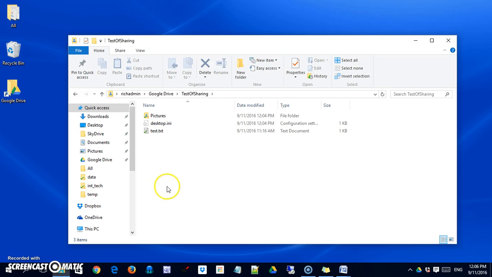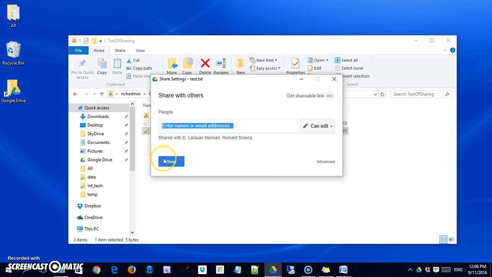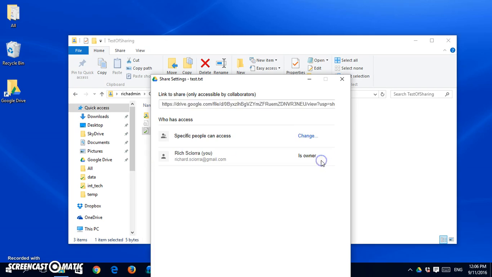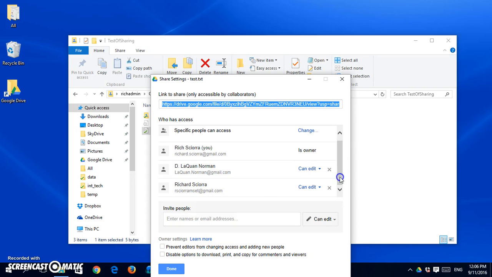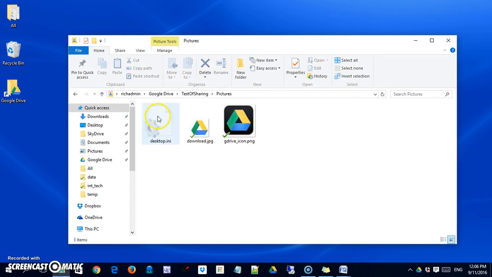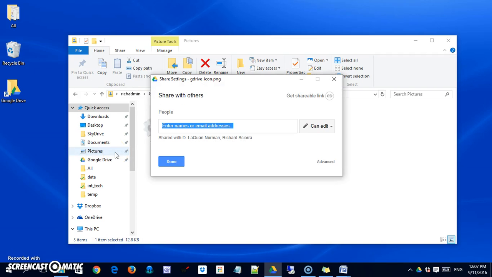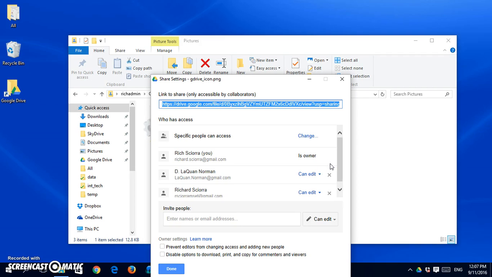Now, if I go into this folder and I check that file, and I check the Advanced tab, you're going to see that those files that were in there picked up exactly the same privileges, exactly the same permissions. And if I go into Pictures, where are we? Google Drive. Share. Again, the same two people are listed and they both have edit privileges.